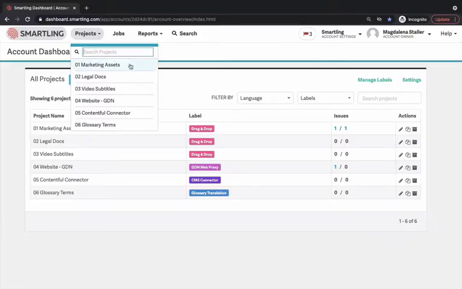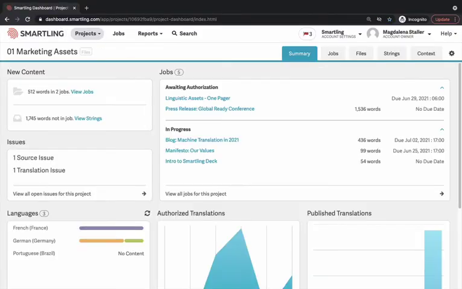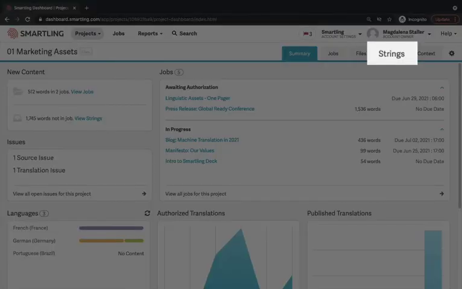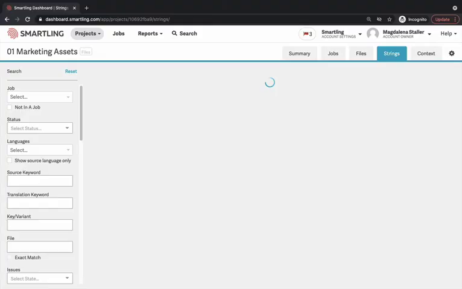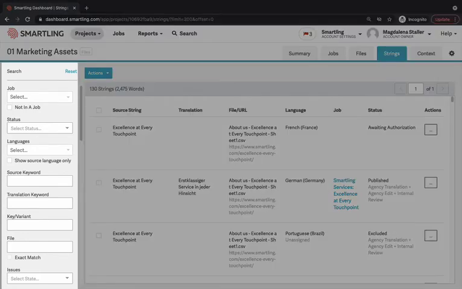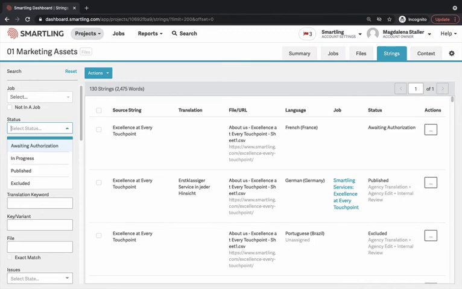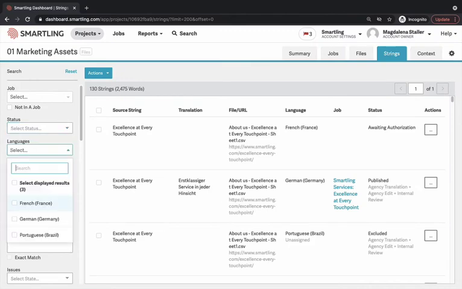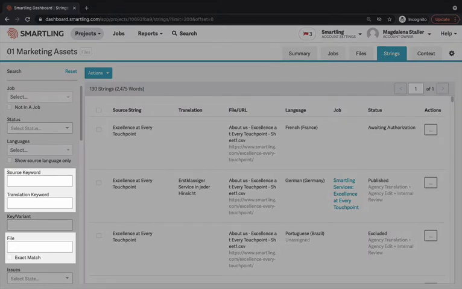If you already know which project the content has been uploaded to, you can use the Strings tab in your project. This view will list out all strings that have been uploaded to your project across all languages, all jobs, all files, and all workflow steps. To locate specific strings, you will find a range of filtering options on the left-hand side. For example, you can filter for a specific status, one or more target languages, certain keywords, or files.